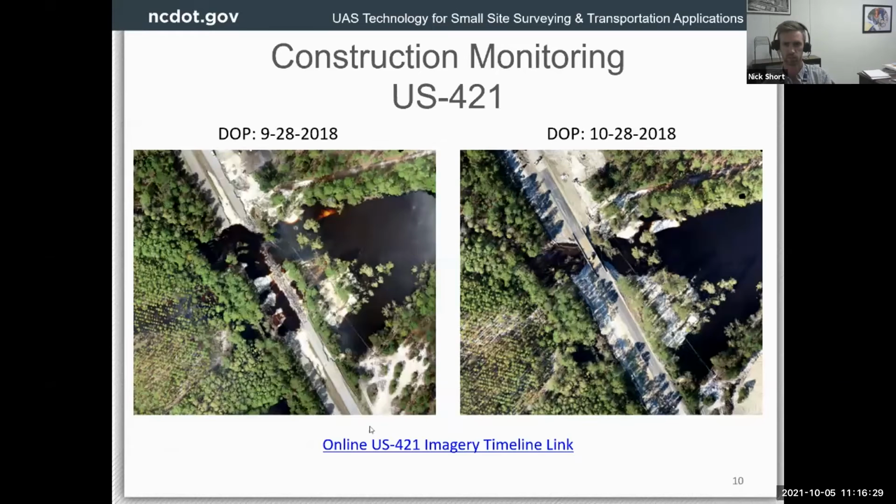Here again, this is the same project. Of course, we've built a bunch of mosaics, and we've got a swipe map. This is a link here. I'm not going to click on it for the sake of time, but there are lots of before and after shots. You can see on the left, this was flown September 28th, 2018. You can see the washout, and then later on, exactly about 30 days later, you can see that the road was already starting to be reconstructed and built.